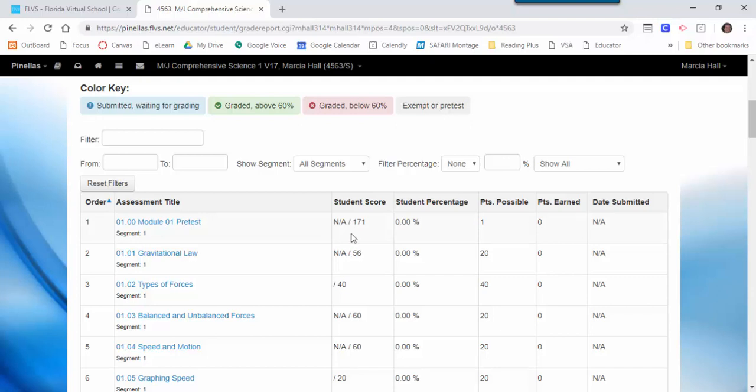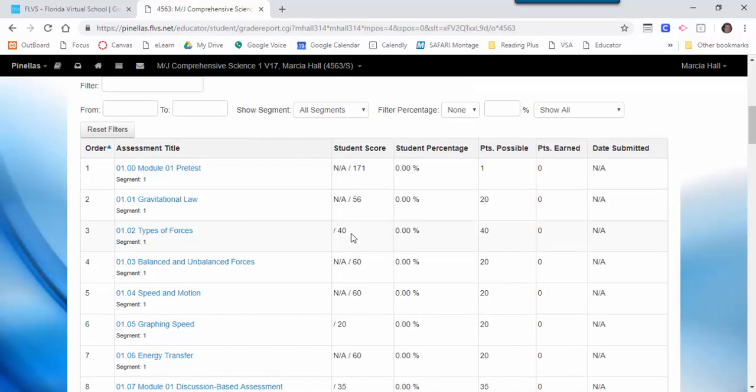If it is something that had either short answers or something that you had to upload, like this 1.02, where the teacher may leave you comments with your assignment, you can click on that assignment title and it will show you the comments the teacher left for you with that assignment. If it was a multiple choice like this pretest is, you can click on that and see your answers. You can see which ones you got correct, which ones you got incorrect.